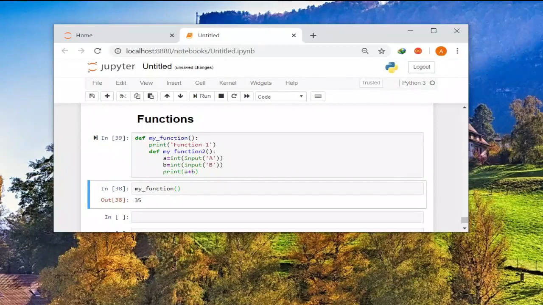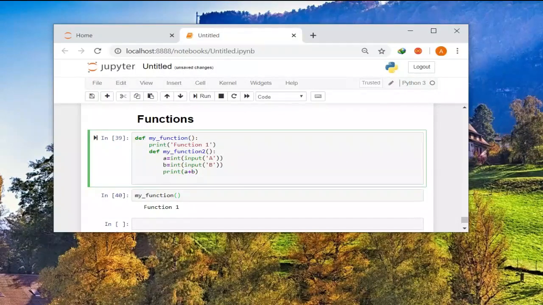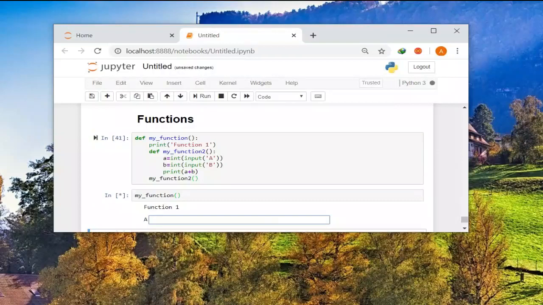It has been compiled. Now, when I execute it, you will only see function 1. There is a problem with the code. Why is my function 2 not working? It's because I have never called my function 2. In order to use a function, you need to call it. So I went back to my function 1, and then I write in here my function 2. Now, if I compile it and run it, you can see function 1 and then it asks for a value for a.